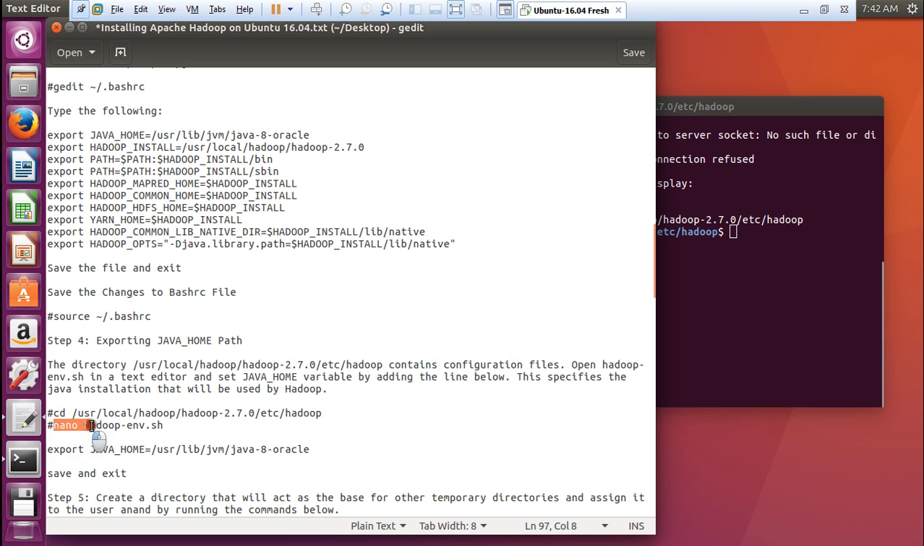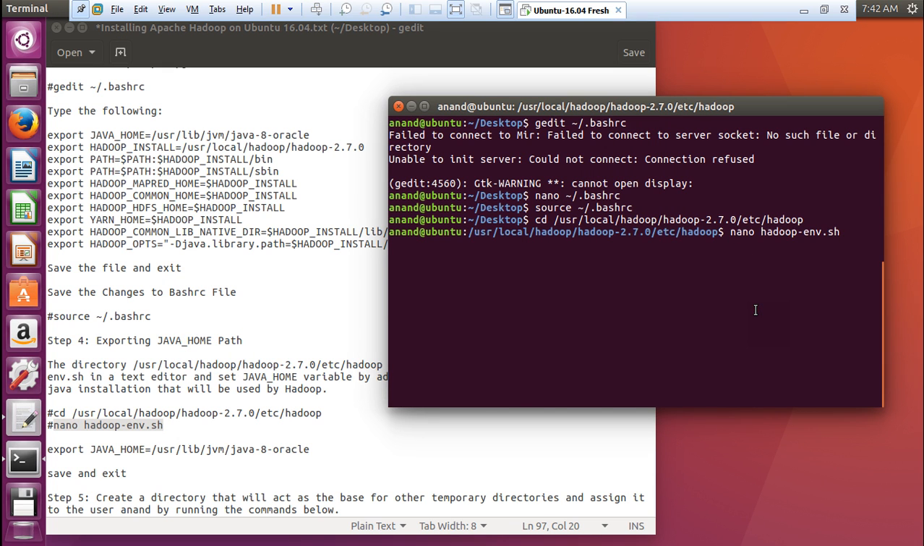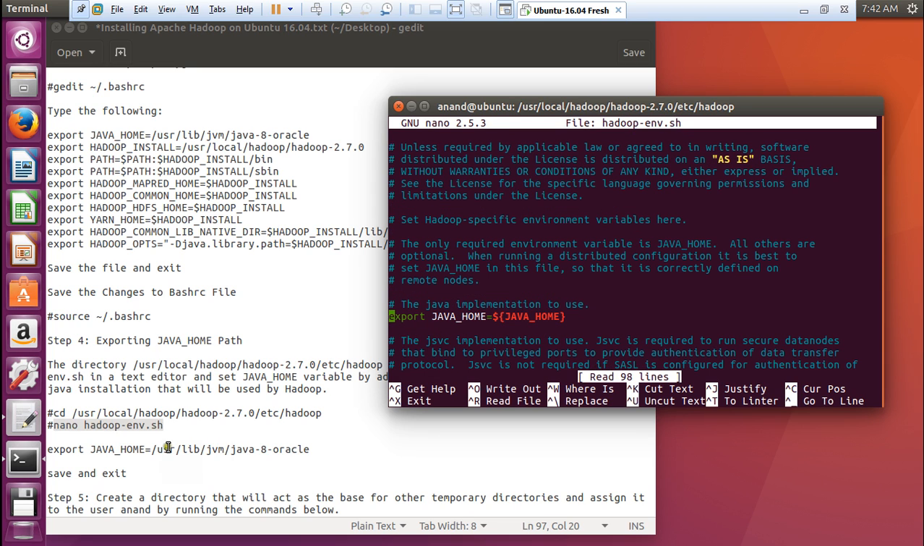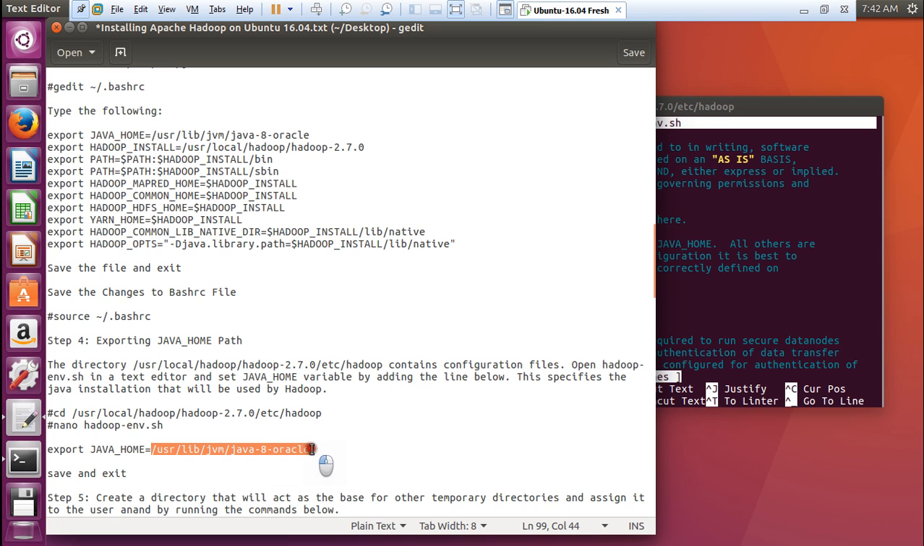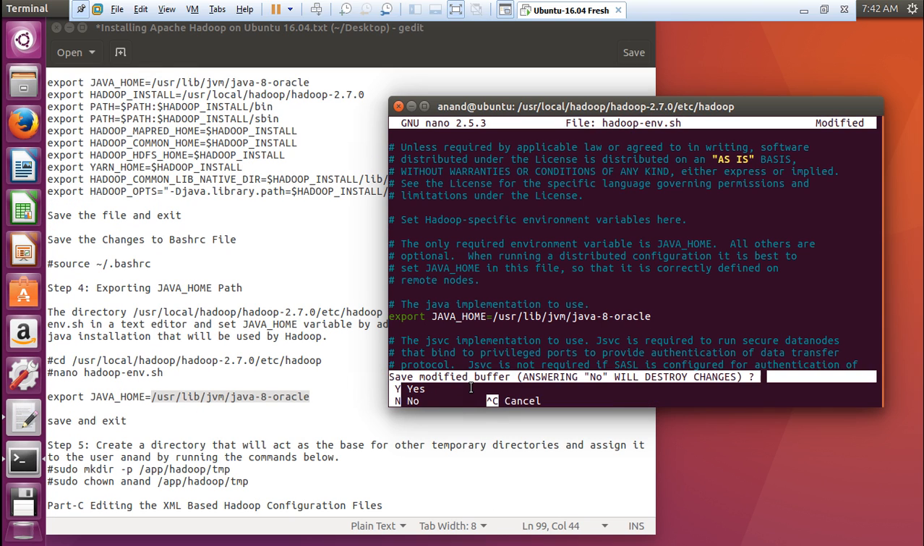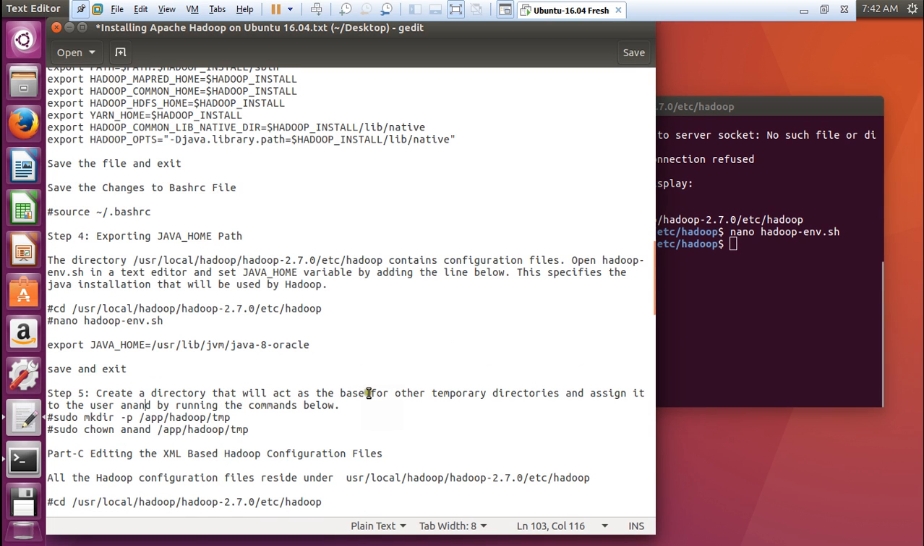Now we have to open this file, and over here search for Java home. Here we have to type this. Let's copy this, go to the end and paste it. Then save this file, Ctrl X, yes, and press enter. Now we have to create a directory that will act as a base for the temporary directories and assign it to user Anand. So let's paste this directory under the temp files.